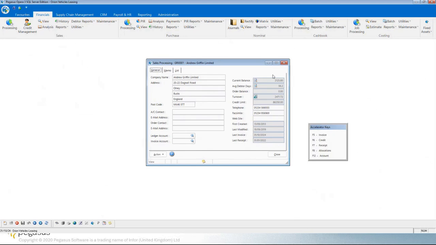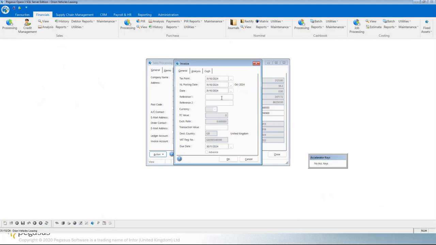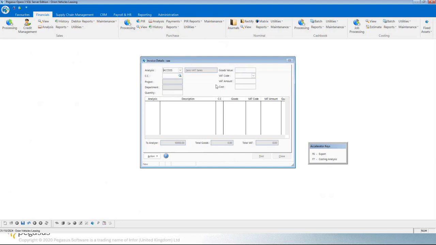Andrew Griffin Limited, balance of 2125. You say, I'll just raise the invoice, and just to show you the refresh side of things, make something there. We'll do something silly like 10,000, so it definitely jumps up. Click OK. It's a demo, so we just choose anything on that.